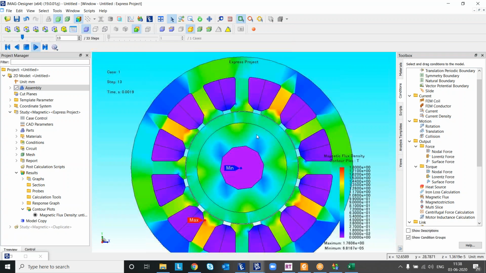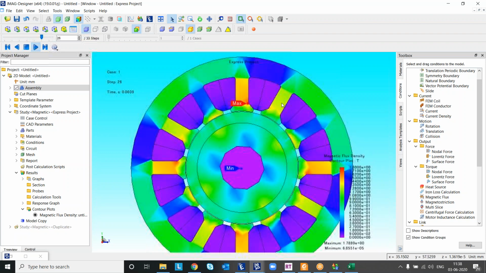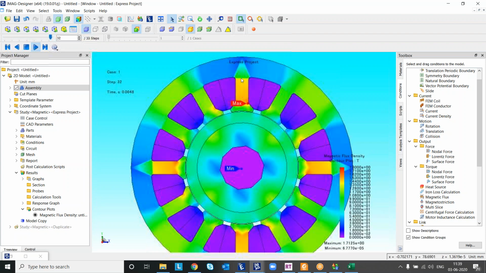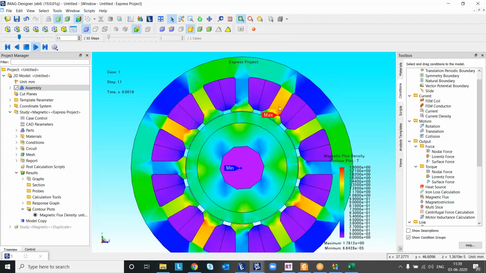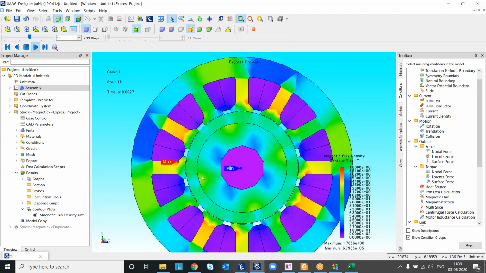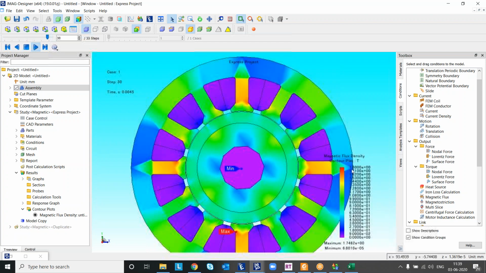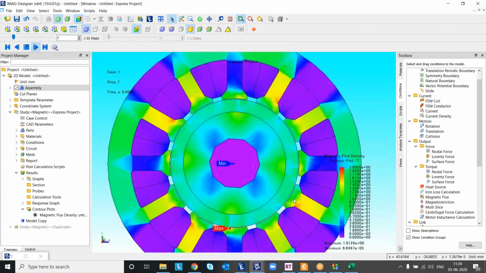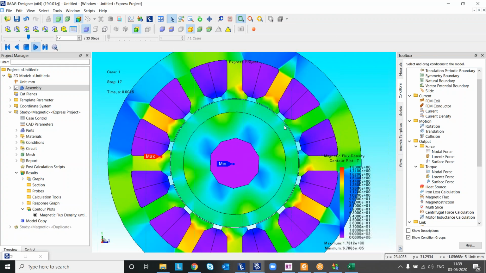So this is how your motor is performing, and how the hotspots are created according to your designs will be visible using this express designer window. Here you can see the maximum value is switching between the teeth. You can see up to 1.8 Tesla is reached. So this is how we can create your own model, and you can visualize all these things.